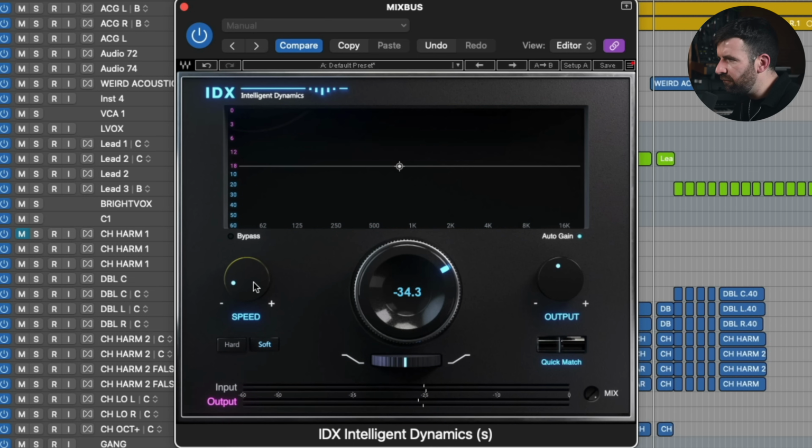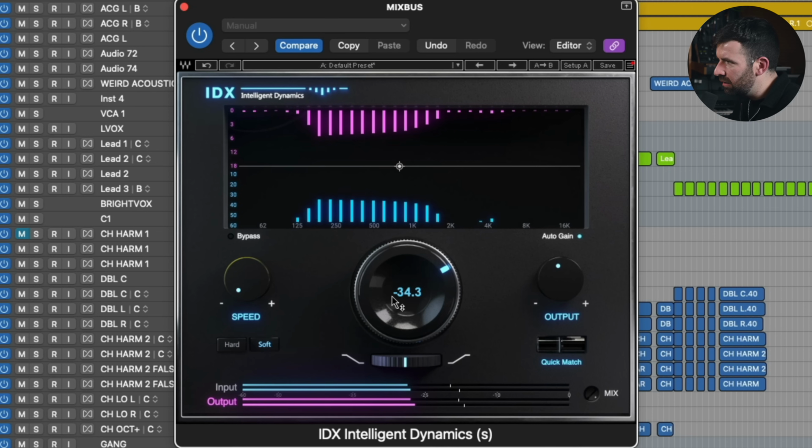Okay, yeah, so that's like fast compression to the left, slow compression to the right. I think fast is way too much, but let's see what it sounds like if I push that, squeeze this, and then blend it back in.